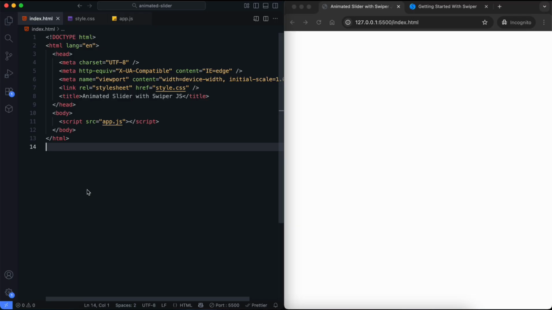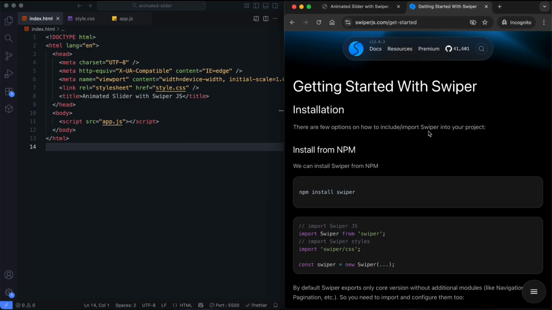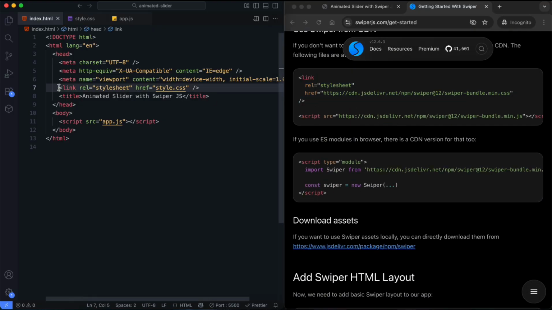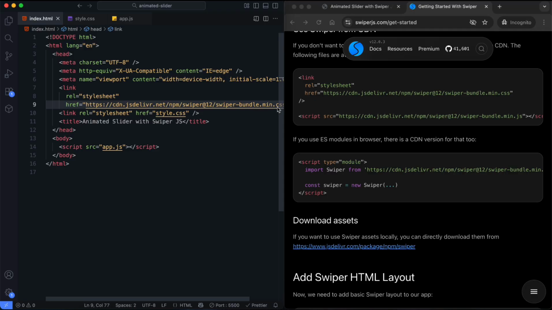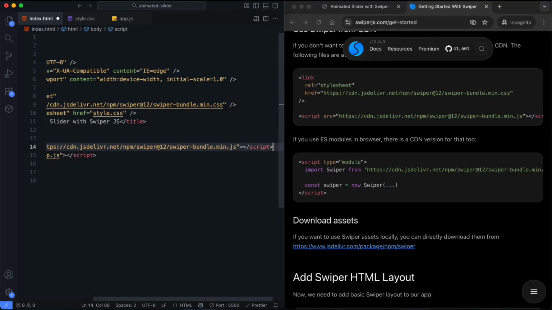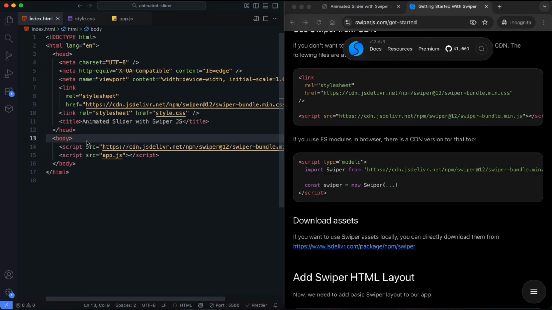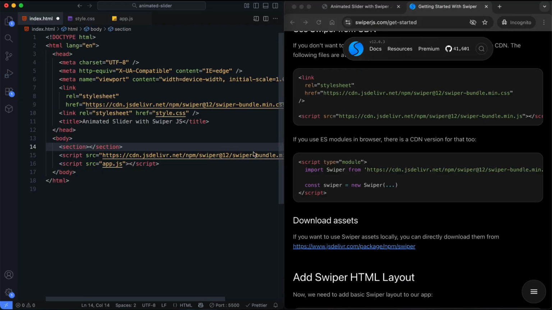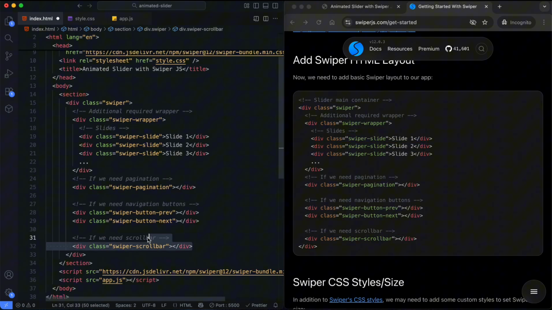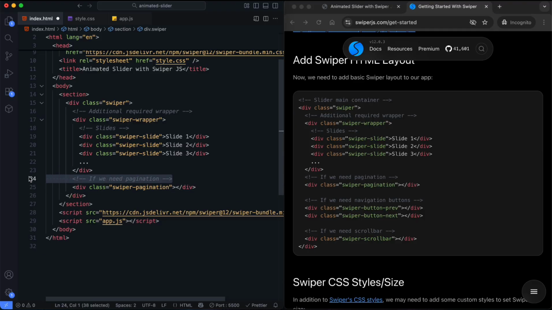Let's begin with the HTML. First, we add the CDN links to include Swiper's functionality. Inside the section, we have two Swiper sliders. The first slider will have customized pagination bullets.